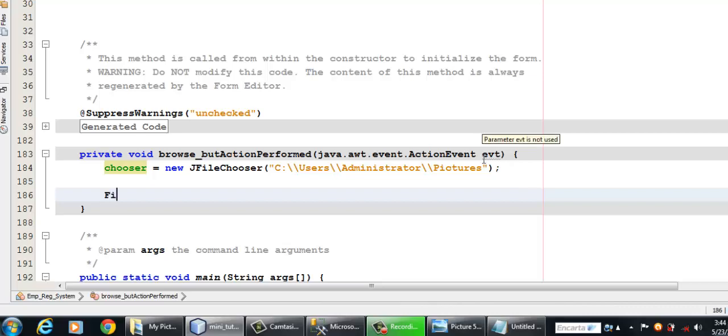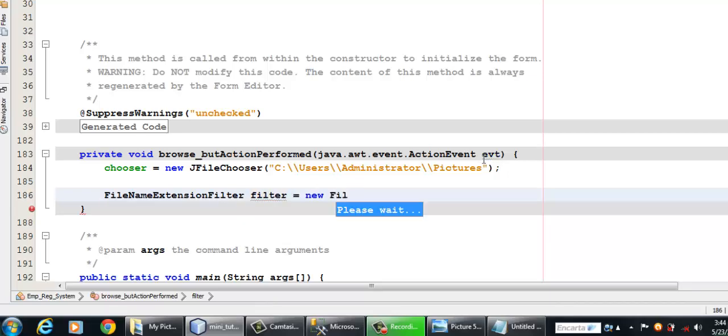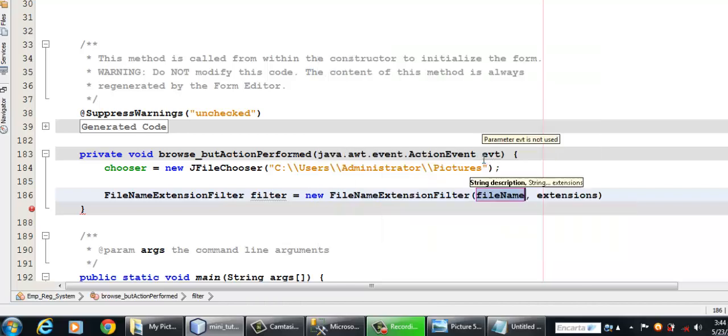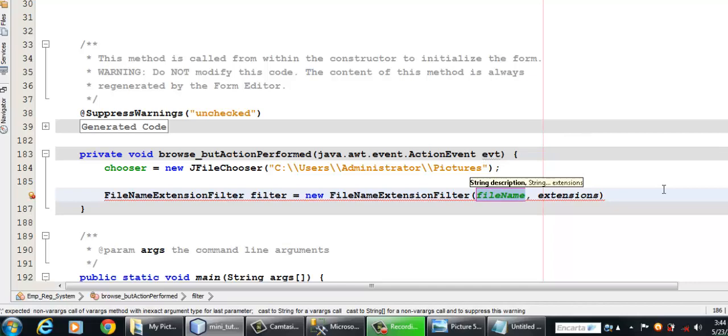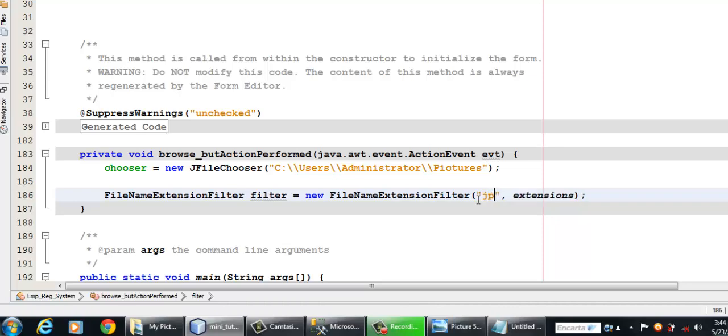Okay, now say file name extension filter, and I'll call this filter equal to new file name extension filter. Okay, then here holds the description. Says JPEG, PNG images. This is the description we want there.